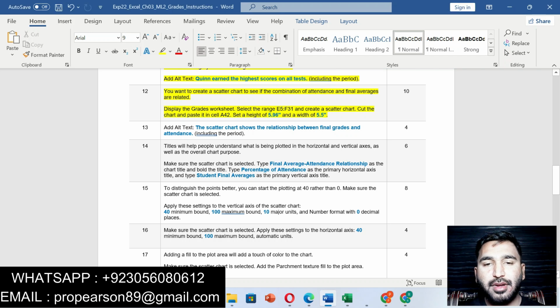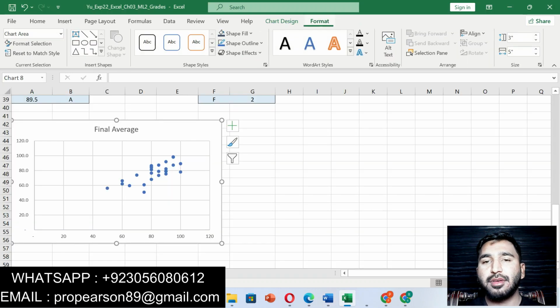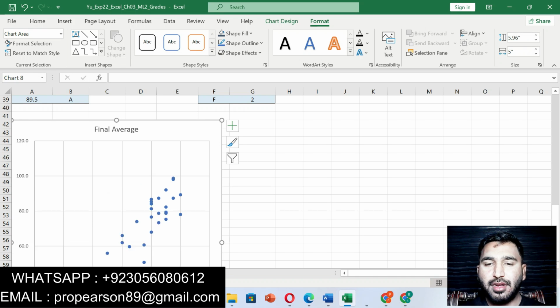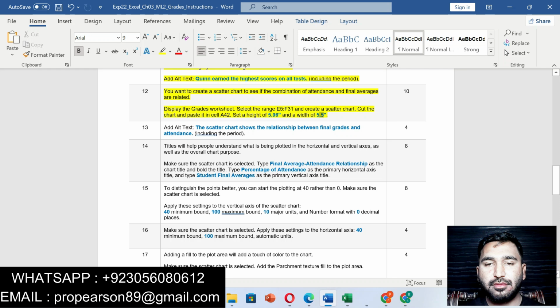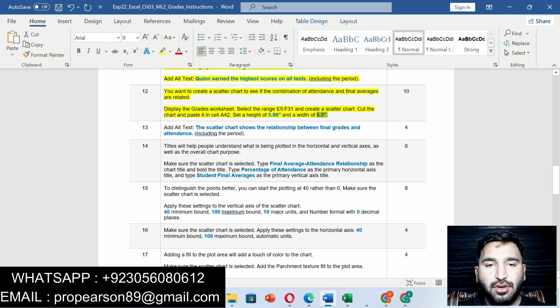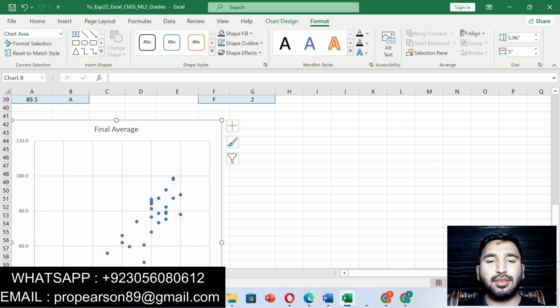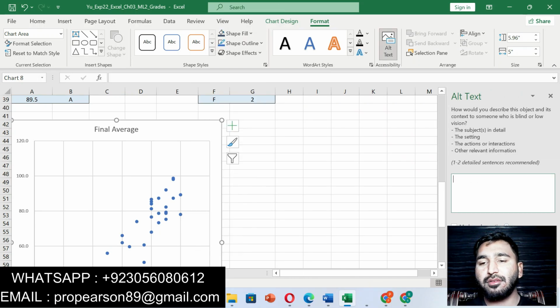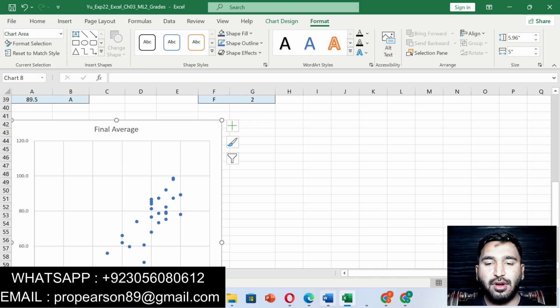Set a height of 5.96 inches and width 5.5 inches. Moving on to the Excel workbook, click on the format tab, then you can set the height here and width here. You can copy this. Moving on to the Excel workbook, set height and width, both are set. Now alt text is the scatter chart shows the relationship between final grades and attendance. Okay, basically in this question we will have to add alt text. Moving on to the Excel workbook, right click on this chart, click on edit alt text, click on the alt text box, then you can paste the alt text in this box, then close this box. Okay, alt text will be added.